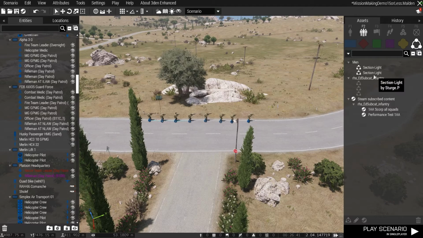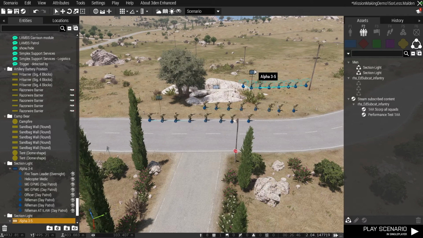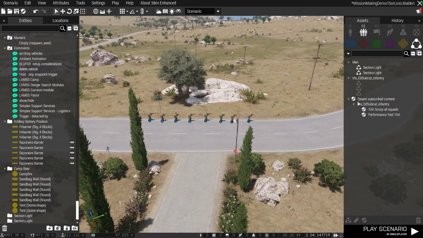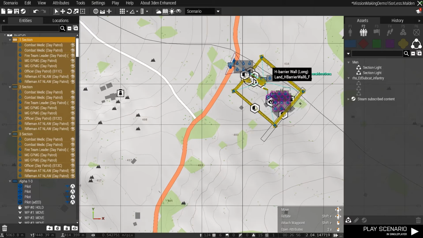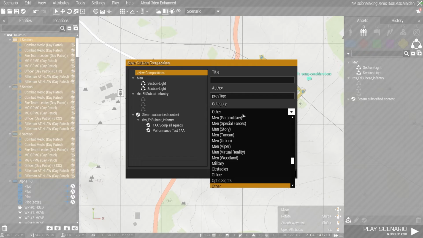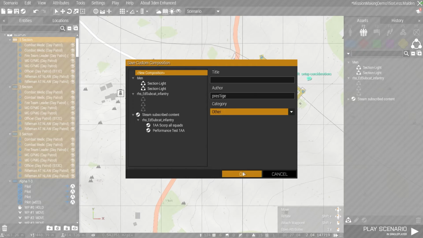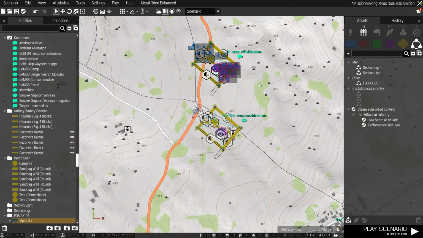So now if you go into your custom compositions, you've got your custom composition. You can drop them down wherever you want, and that enables you to add stuff in. You can do this with other groupings. So for example, if we took this whole base and we go custom composition, and we go let's just go for other, and FOB. And then we've now got a FOB that we can essentially just drop down.